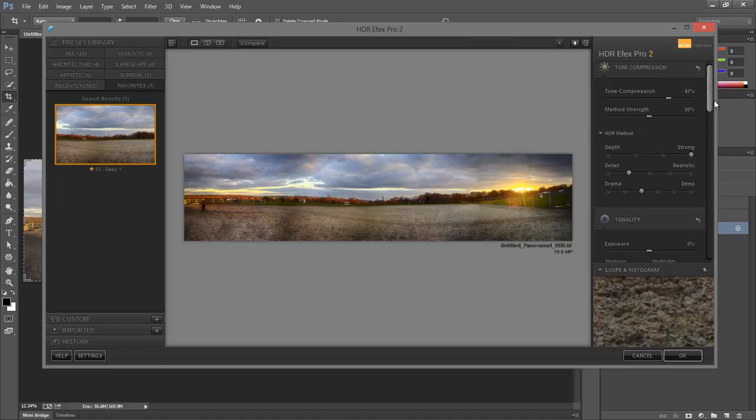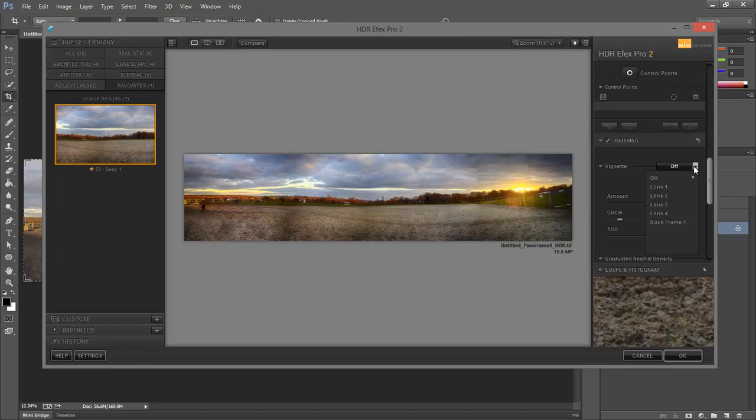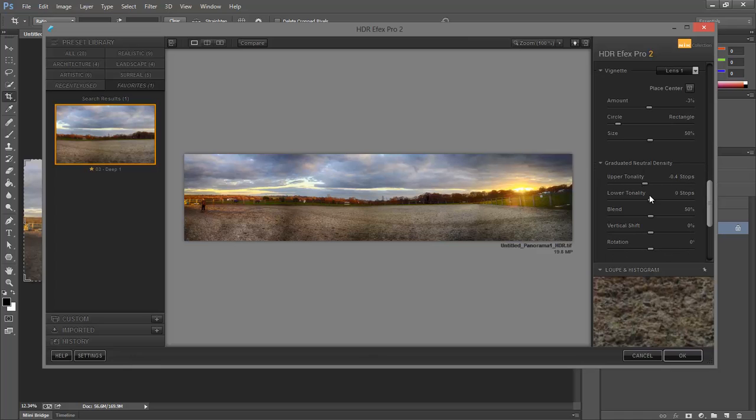So what I'm going to do is I'm going to drag this slider all the way down to the finishing here. I'm going to add a lens effect to it. I'm going to go for the first one we have here, which is the 1 amount, and I'm also going to slide down to the graduated neutral density.